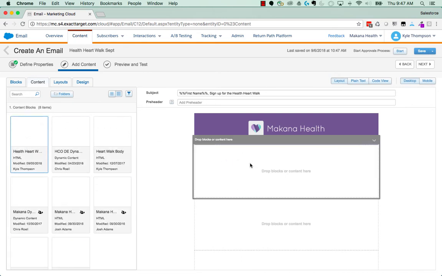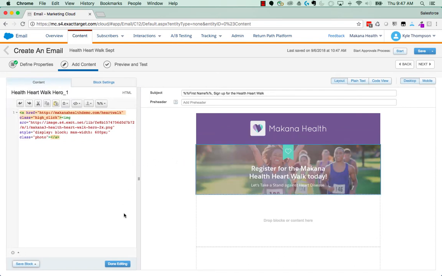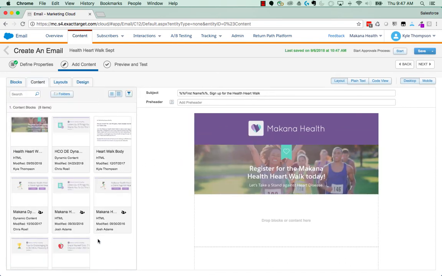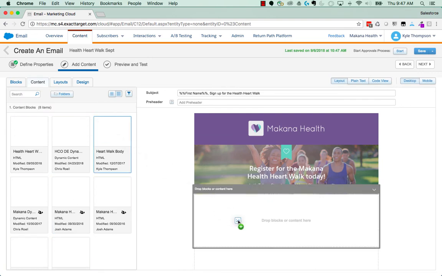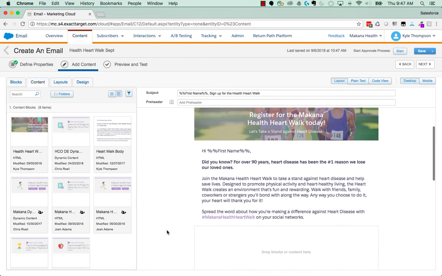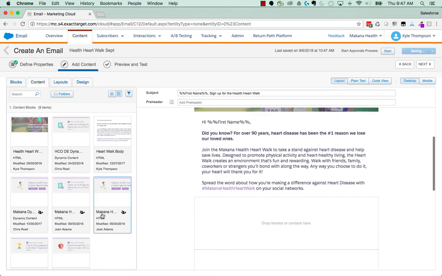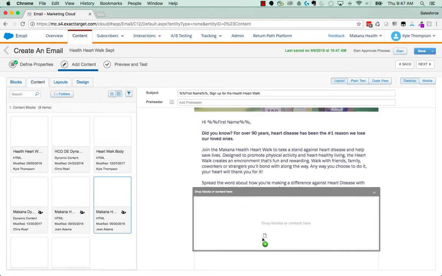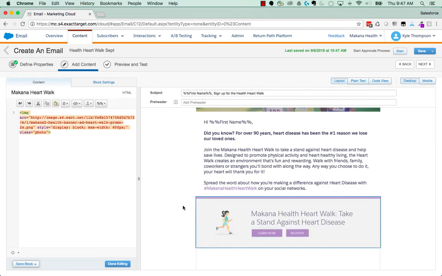So we're going to drag in this little hero image, which is actually just a piece of HTML content. We're also going to drag in the body of the email, which again is HTML. And then I'm also going to add an image at the bottom, this little banner image that talks more about the actual Health Heartwalk itself.